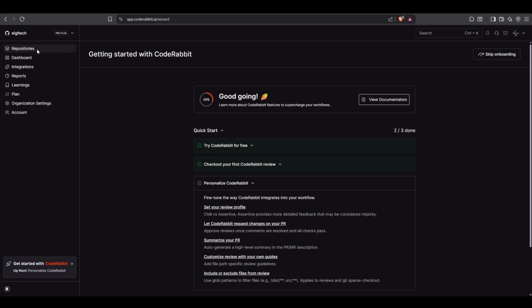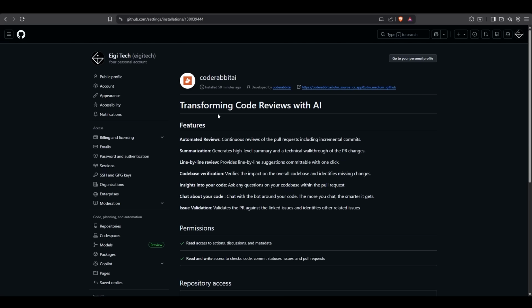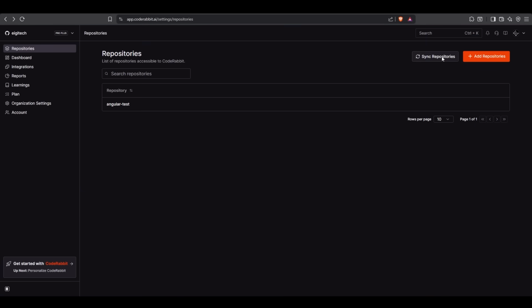On the left, you have your repositories. We already added one here. You can add your desired repository here. In our case, we have a GitHub project. We can select different repositories here. Once you have done that, you click Sync Repositories and you have it here. And you're good to go.